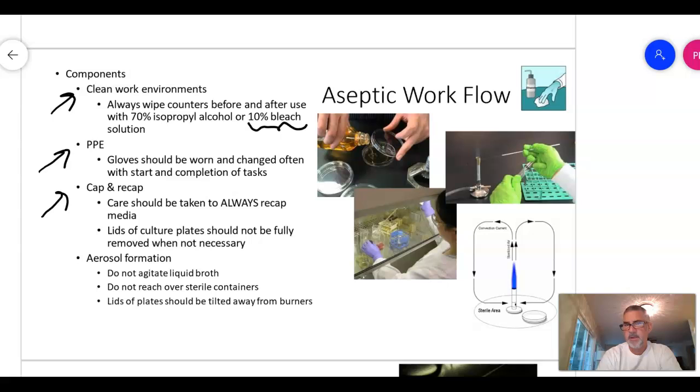Right? We're not going to set caps down. So when we take a cap off, we're going to hold it in our hand until we put it back on. Right? Remember, lids of culture plates should not be fully removed. They should be clamshelled. Right? And the clamshelling, remember, reduces contamination.